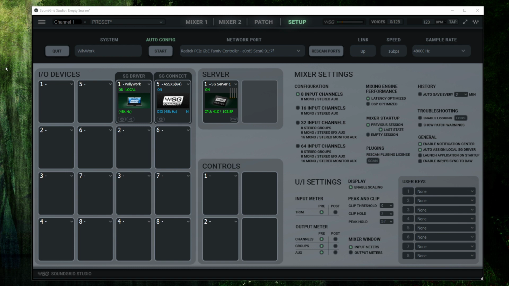Then you check the ASIO to be sure that's the lowest possible that works for you. For me, the 2 milliseconds works great. I don't get any clicks and pops and stuff like that.